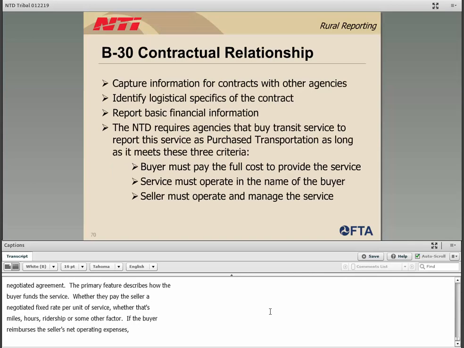Indicate who reports the service for this particular contract. This relates back to that filing separately section on the B10. If the selection here is that the service is captured in another report, the filing separately section on the B10 form should indicate which purchased transportation mode will be capturing this data.